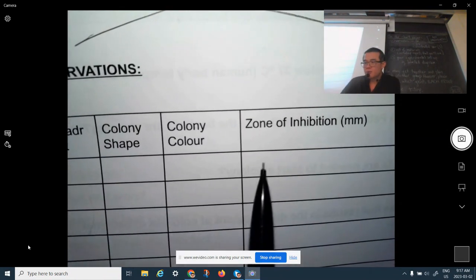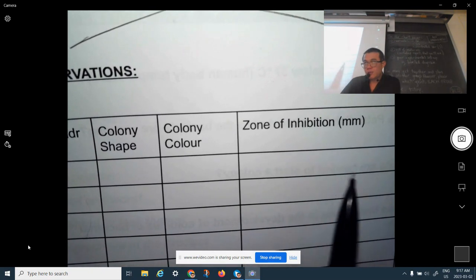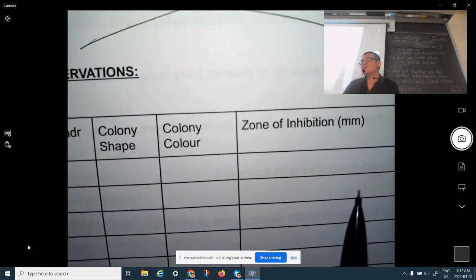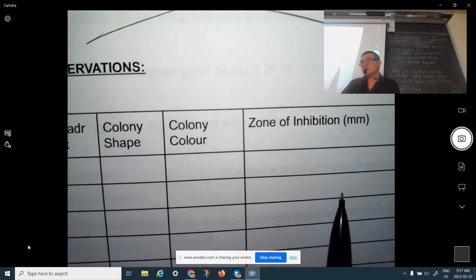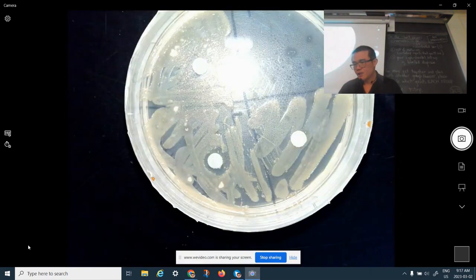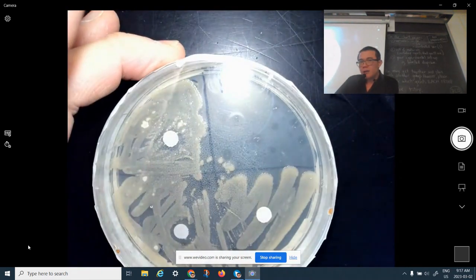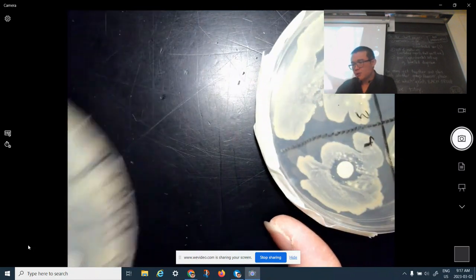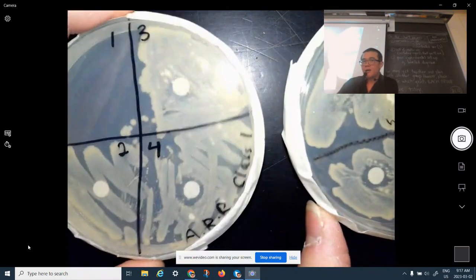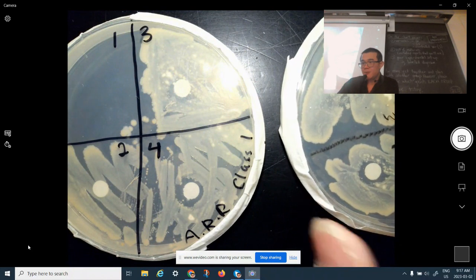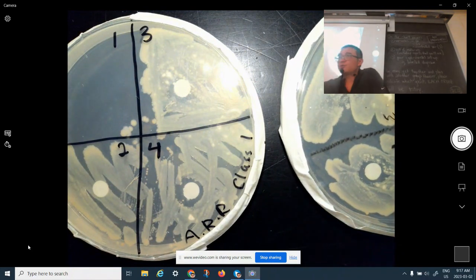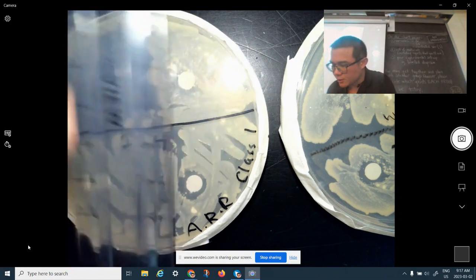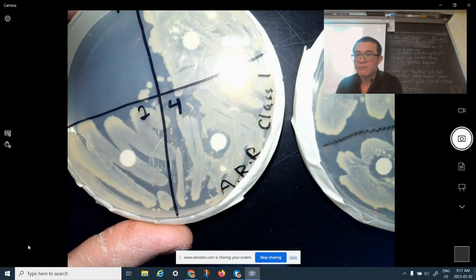Now, zone of inhibition. Zone of inhibition, this is the quantitative observation and data that you guys are going to collect. Now, what you will notice is this. For zone of inhibition, you will use the upside down part simply because you are going to use a ruler and directly measure it. Okay, you're going to use a ruler to directly measure it.